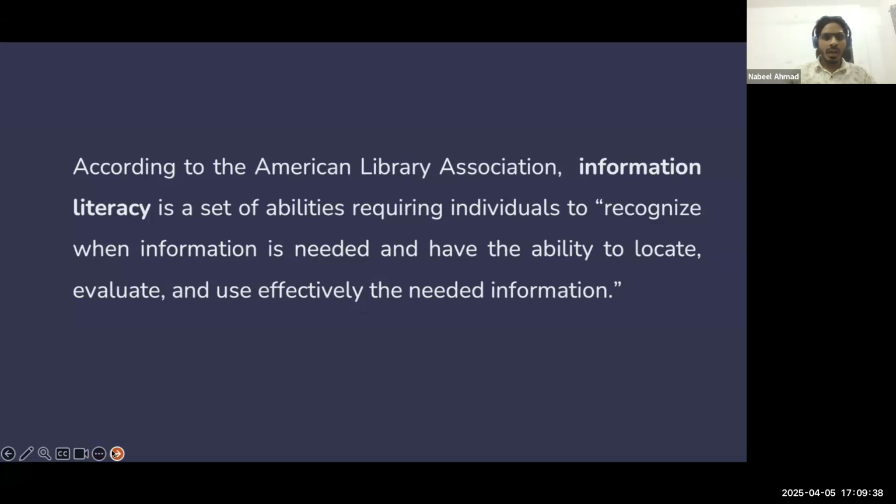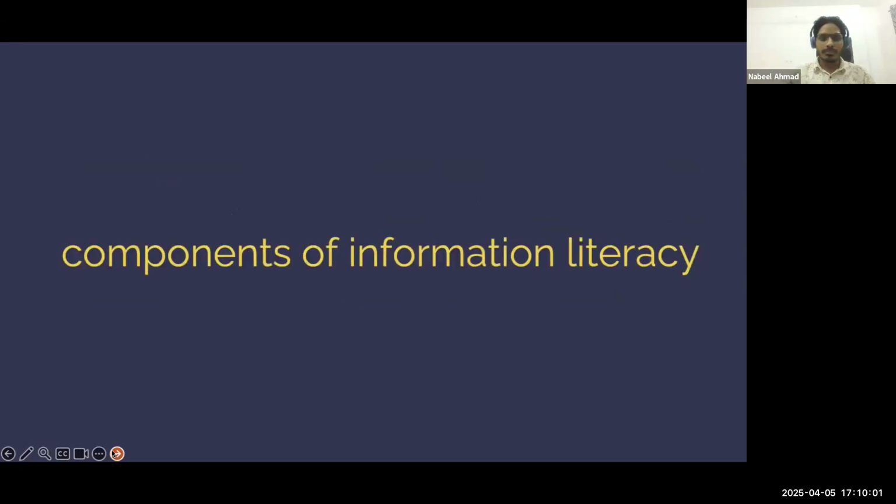The information we have available right now is in abundance, and sometimes it is redundant also. So that's where the birth of information literacy comes in, which simply means to have some set of skills and abilities to search the information, evaluate, and use it effectively in your research process. Please change the slides now.